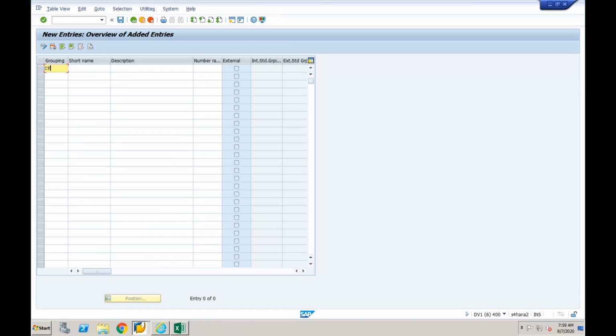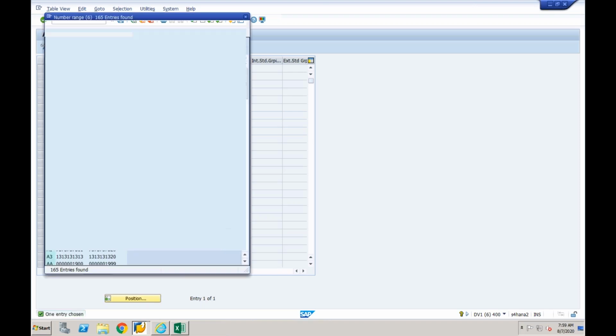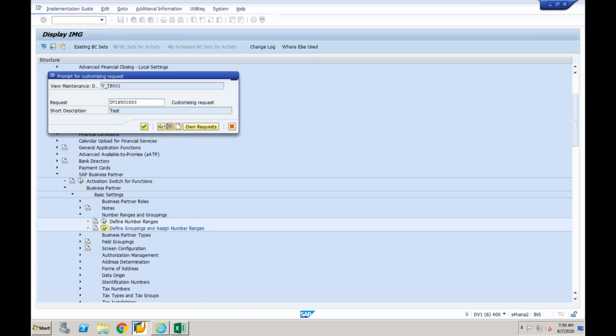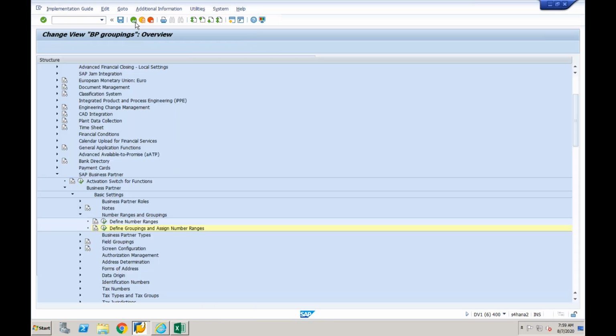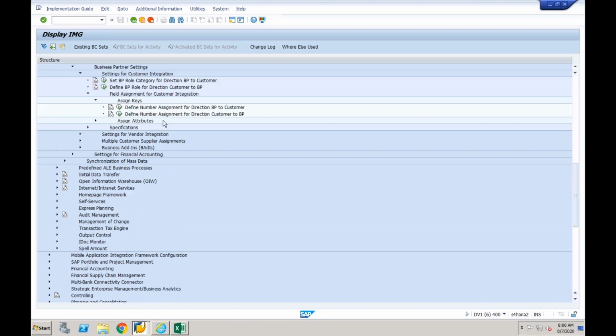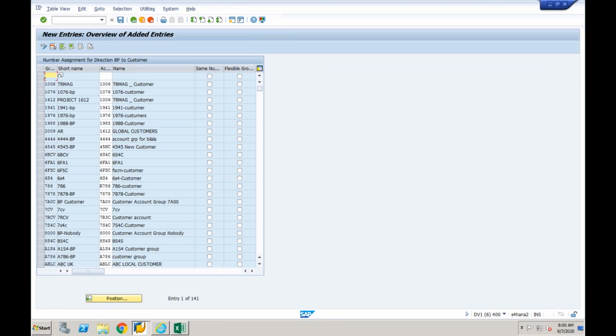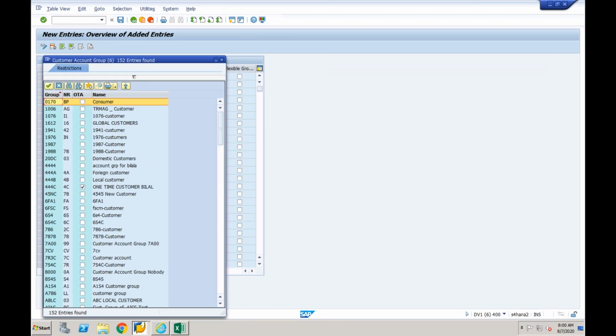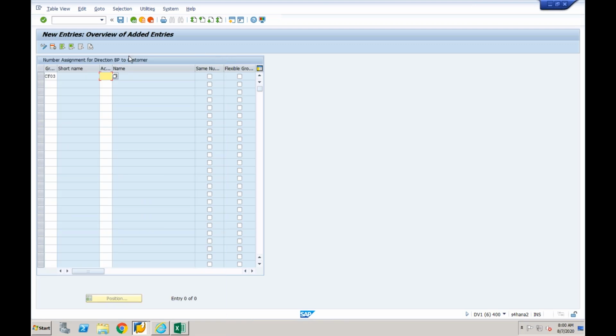I'm creating this as, let's say, CF03. Number range, I'm taking the existing one, which is already there. So I'll go with this one. My BP grouping has been created and I will assign this BP grouping to the existing customer account group. So new CF03, and I want to assign it to the standard one, which is, oh, it is not showing 0001 at all. So even I need to create a customer account group.